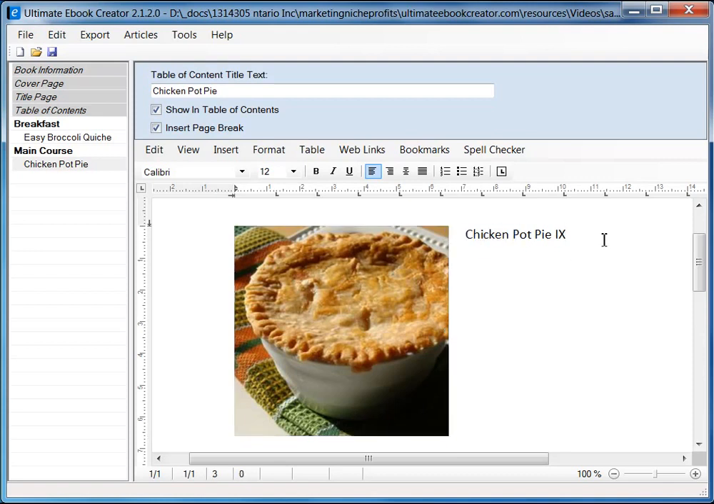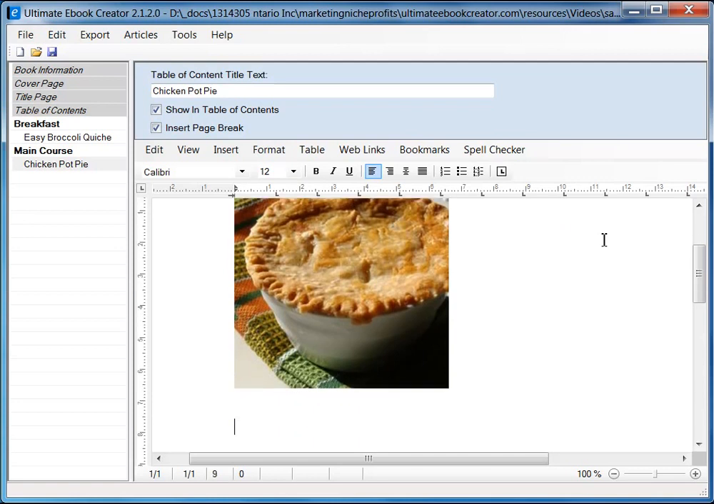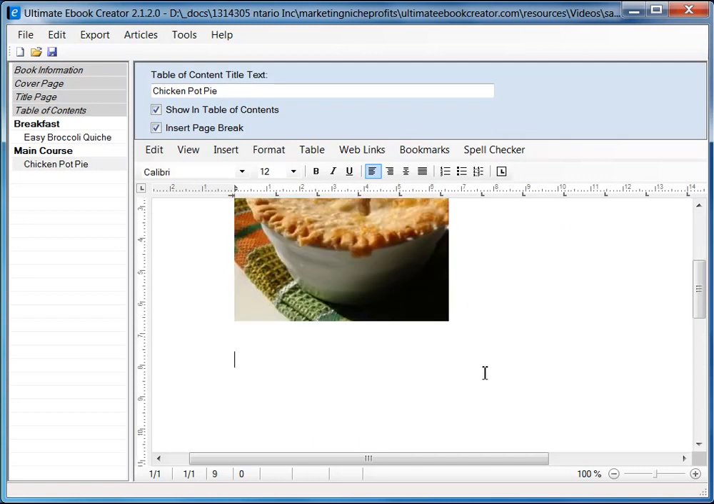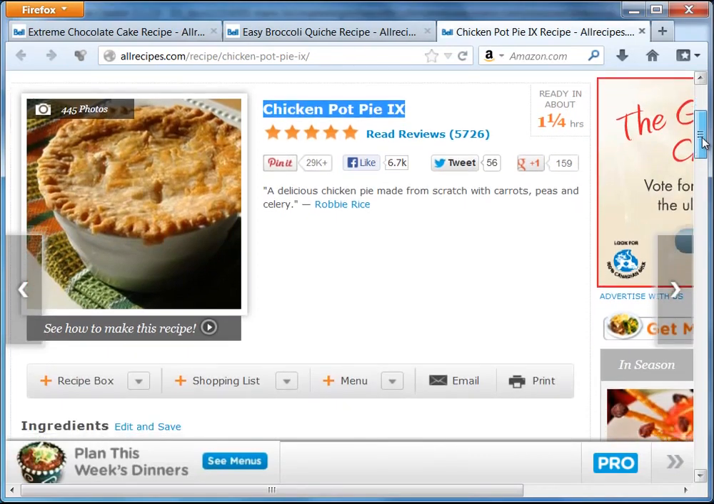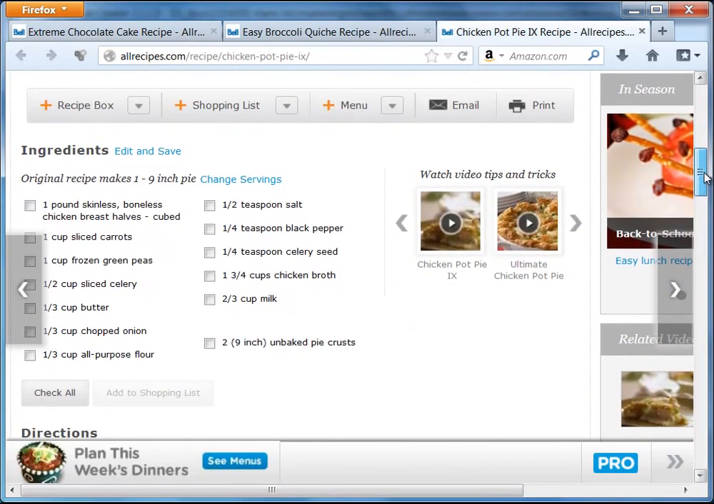Now what we want to do is we want to go right to the bottom and we want to start typing in our recipe. So we will basically go down to the ingredients once again.